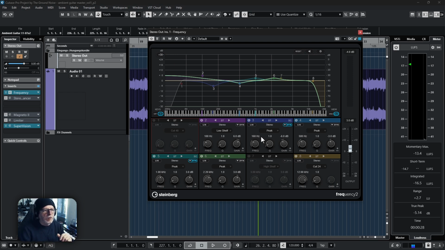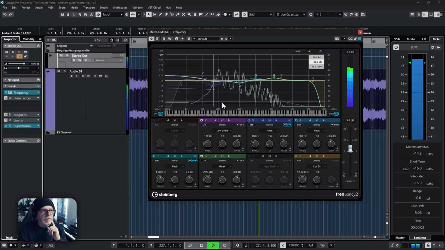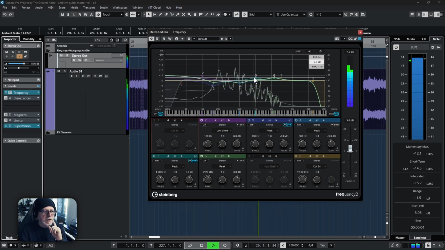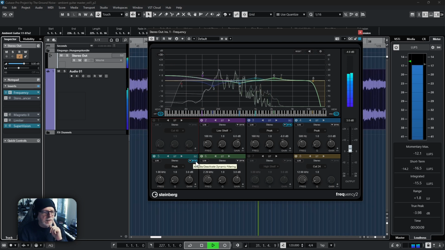So I try to tone that frequency area down with a dynamic EQ. We can see what it does. You see that it's moving, as well as here. Number 5 is also a dynamic equalizer.